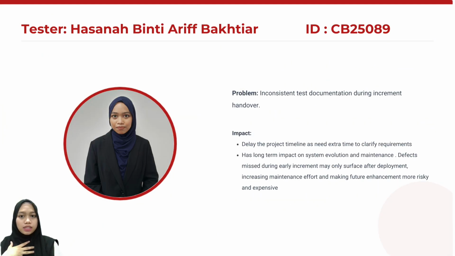As a tester in the Bus Asia project, one key handover issue I identify is unclear and inconsistent testing documentation when new increments are passed from the development team to the testing phase. Because Bus Asia follows an incremental development model, new features like booking, seat selection, payment, and GPS tracking are introduced gradually. Each of these must be tested carefully before being combined with existing features.